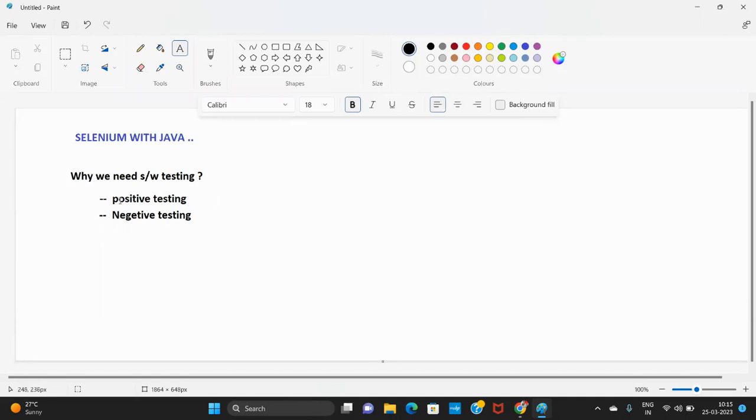As per the requirement it is working, that is fine, but even when the input is not as per the requirement, it has to behave in some particular way. We have to apply parameters there.